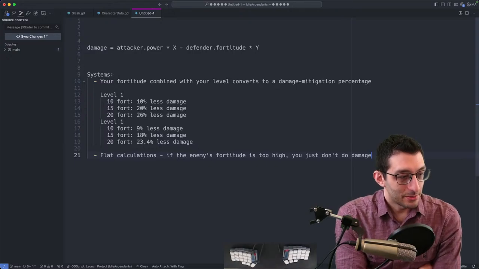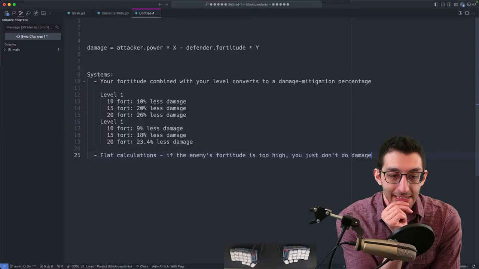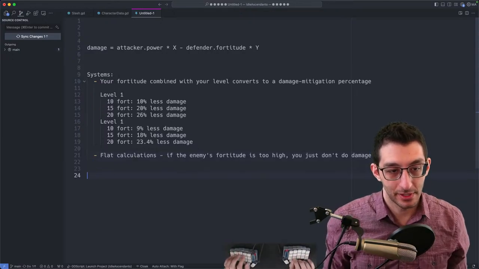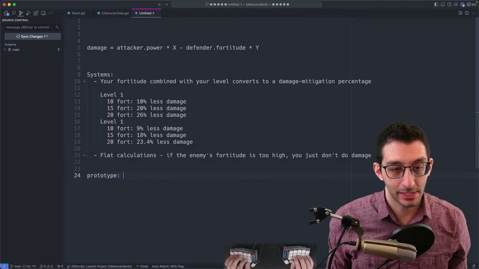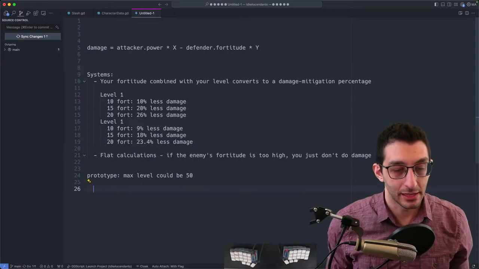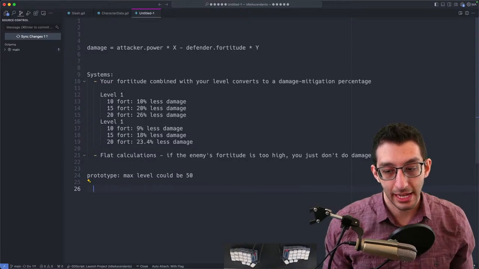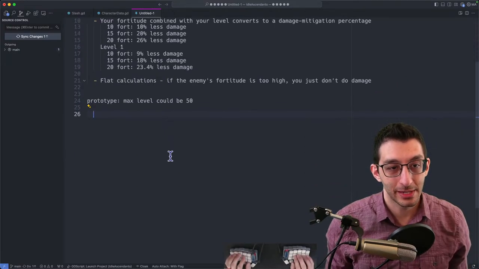Base stat increases with milestone bonuses. I guess I should just think about, for the prototype, I'm just going to make an executive decision here. We could say the max level could be 50, for example. And so you definitely don't want your level 5 player just walking in the level 50 zone and killing everything. So I just need these to scale up rapidly enough. And maybe that's what we end up doing here.